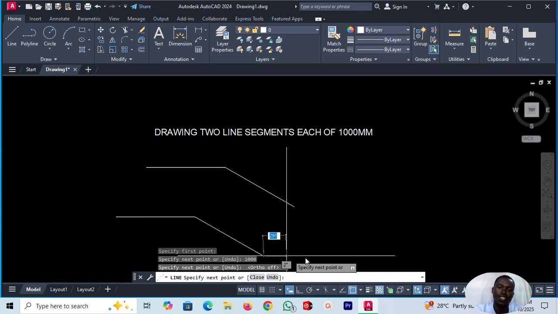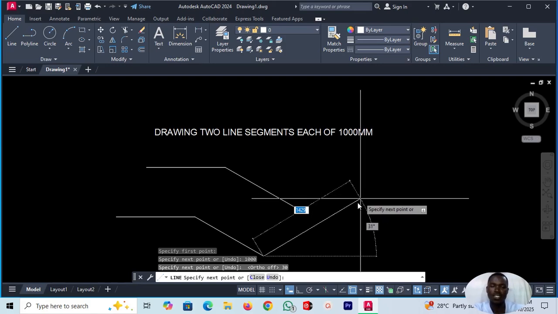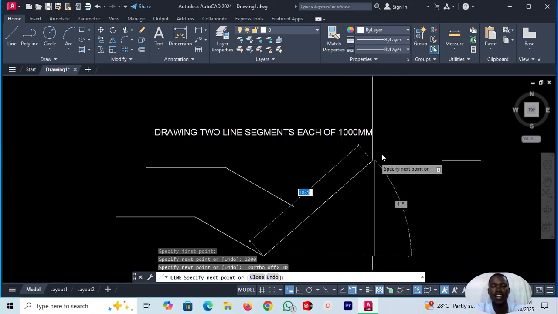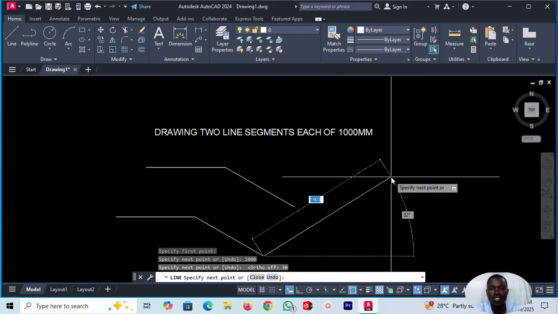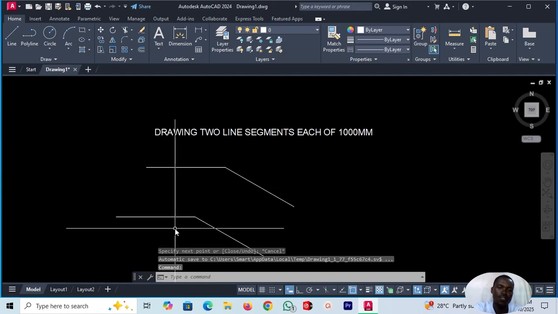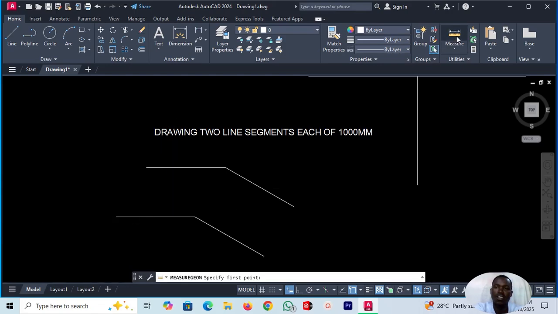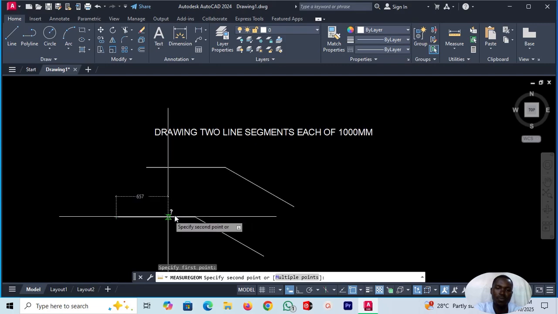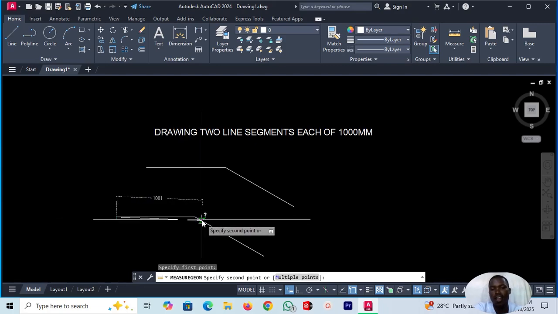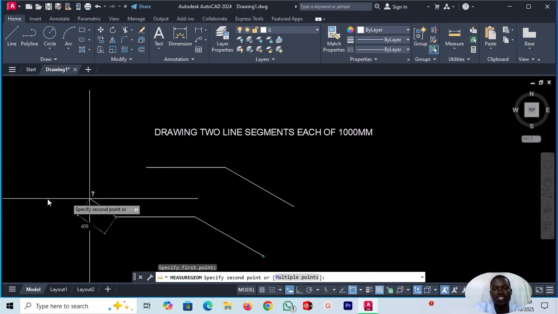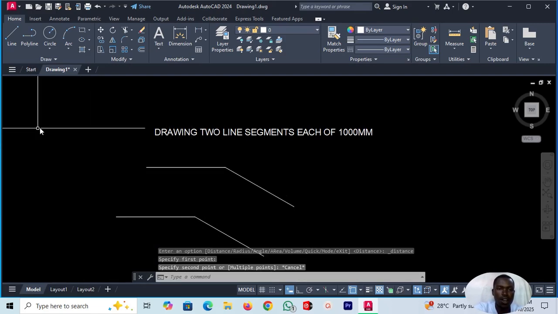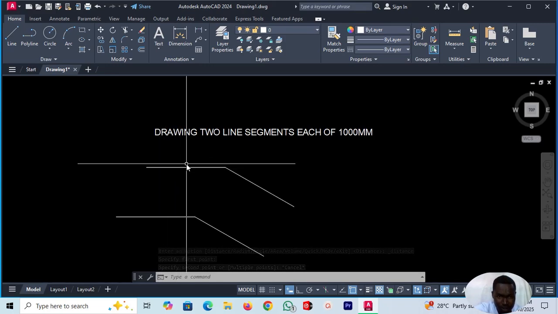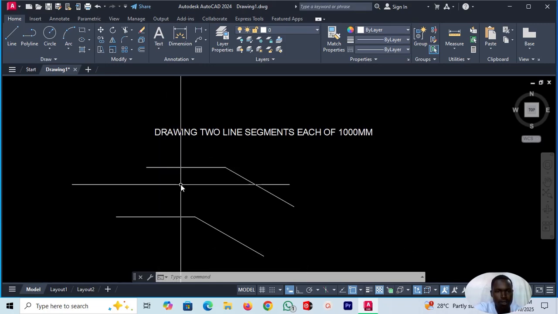Press enter. So earlier I told you that for a line command, the command will be still active until you press escape. So to exit this command, we shall press escape. And yes, the line we have drawn will be of length 1000 millimeters, and this one will be inclined at 30 degrees. So from here, the other thing I can talk about is when we highlight these lines.